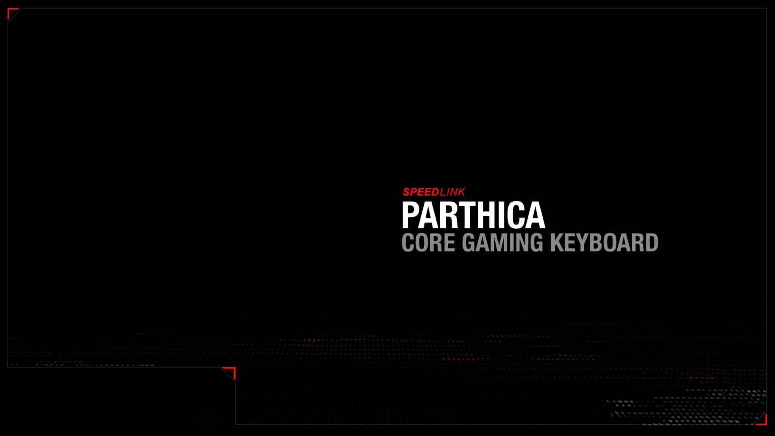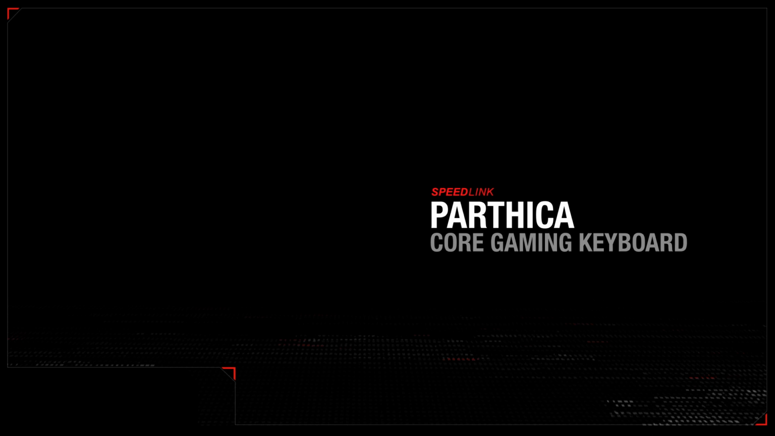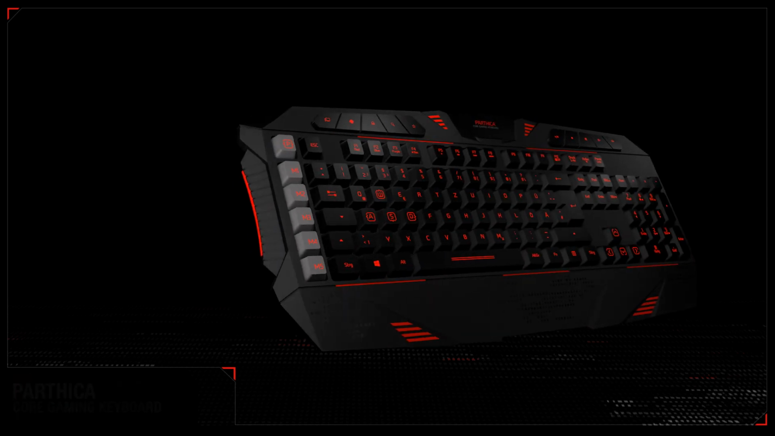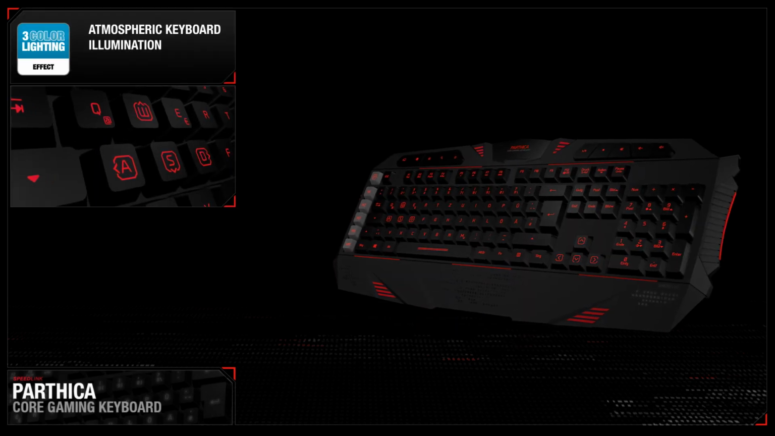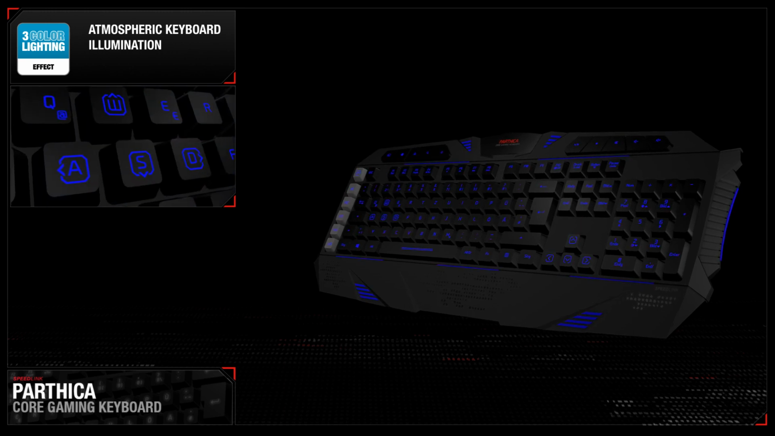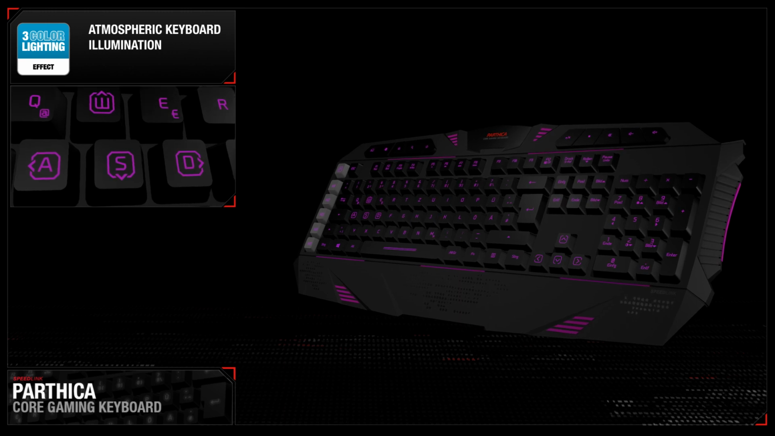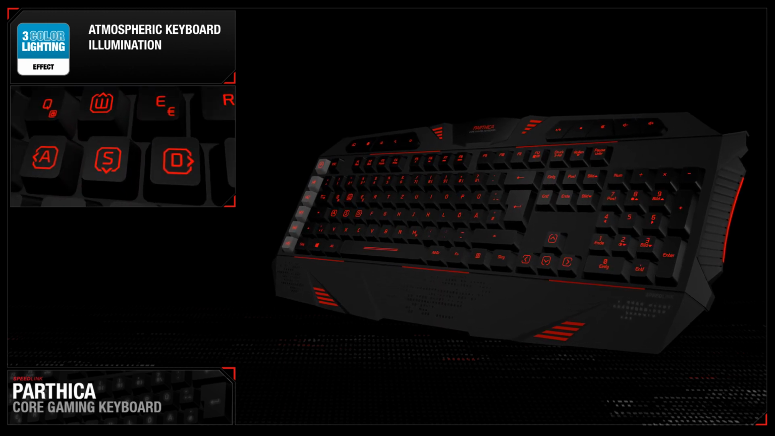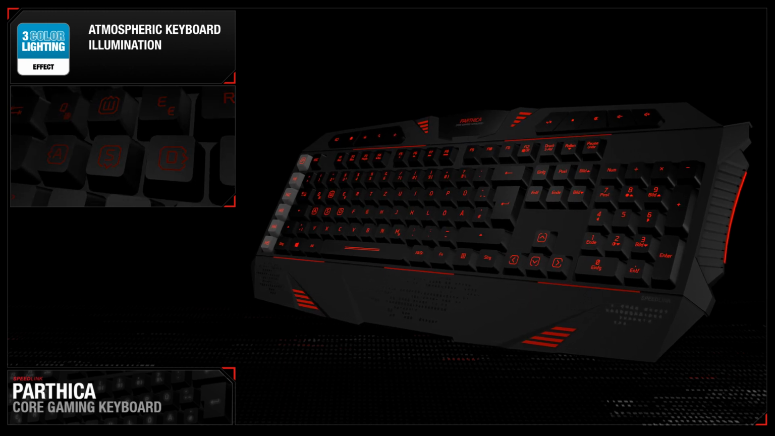With its ergonomic design and multitude of configuration options, the PARTHICA Gaming Keyboard is both a highly effective precision tool and visually stunning. Atmospheric keyboard illumination. The extensive illumination options enable the PARTHICA to glow in three breathtaking colors. Decide which illumination suits the gaming atmosphere and whether you want it to pulsate with a breathing effect or glow at either full or half force.